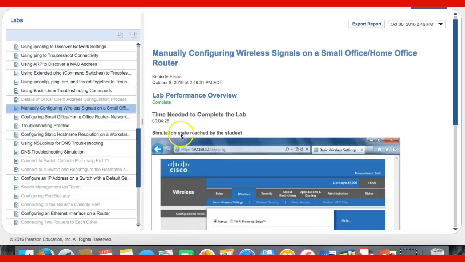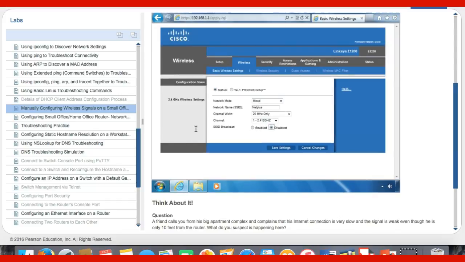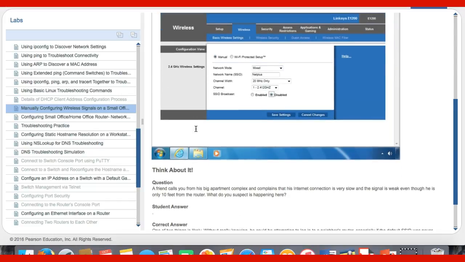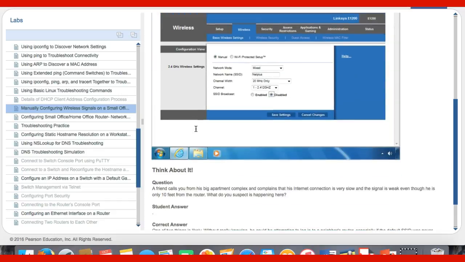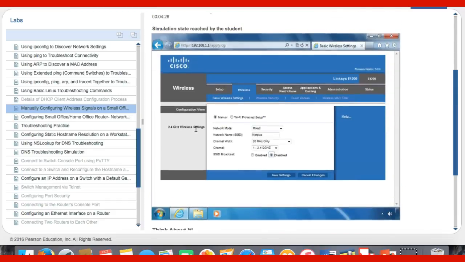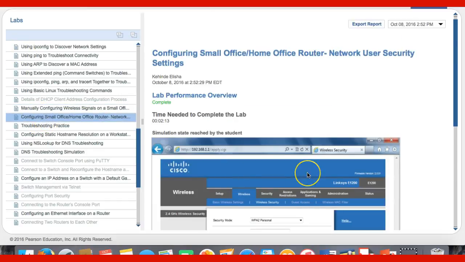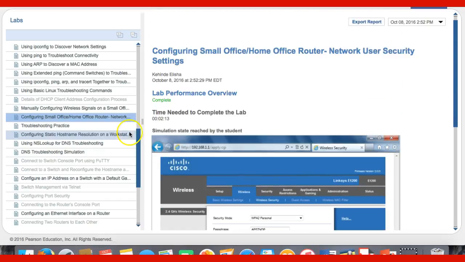Manually configuring wireless signals in a small office. And this is so interesting because I've seen this like a new setup. I've seen a new company setting up a computer before and they had to go through these steps. It never really made sense to me. Now it makes more sense what they're really doing and why they're doing what they're doing.